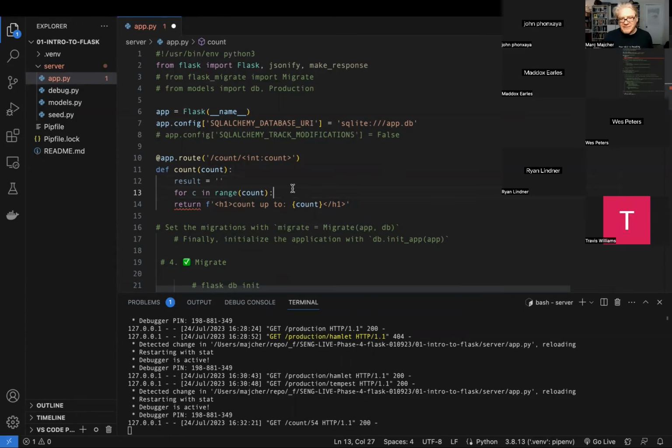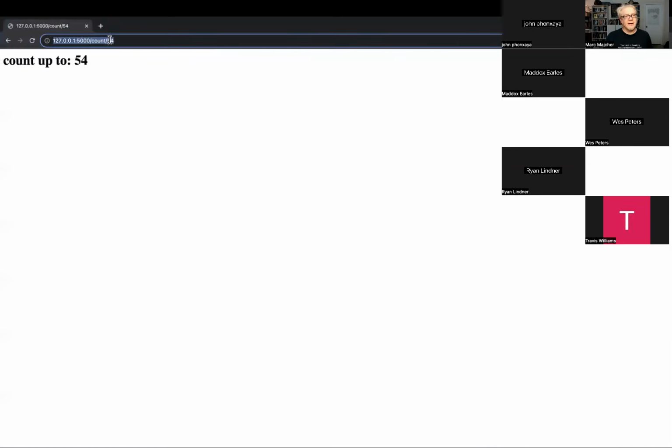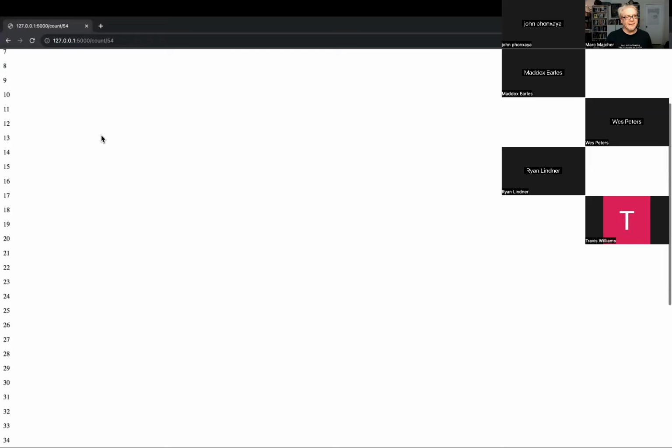But cool. So in here we would say result equals result plus, let's format it, add a paragraph, and just put C in there. And so we're just constructing the string, and we can return our result. I don't know if that's going to work. Let's find out. Hey, look at that. It does.